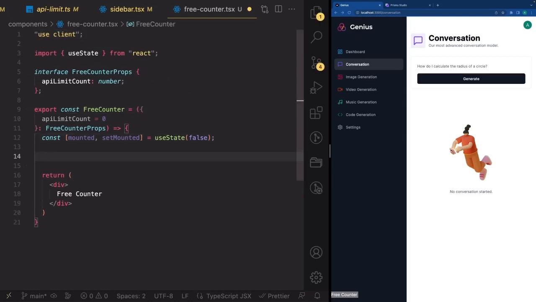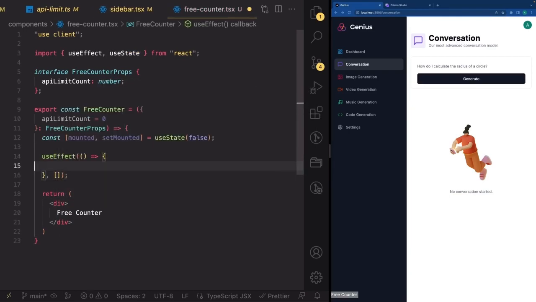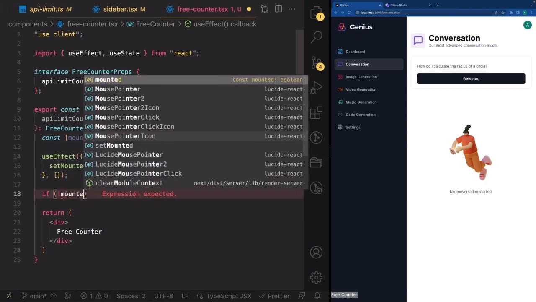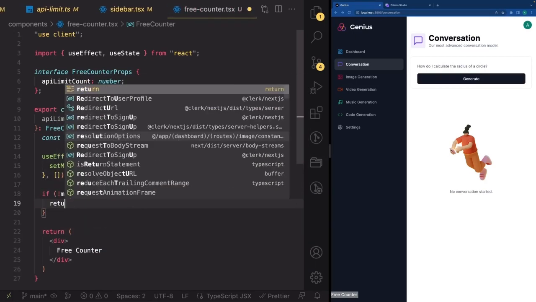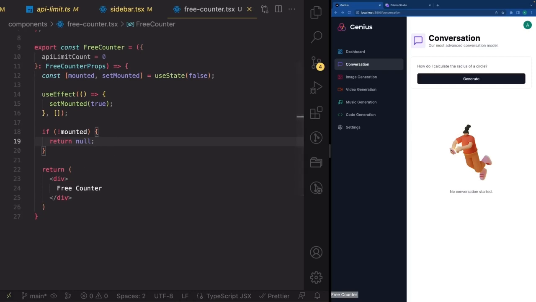Great. Now let's write a useEffect here, also from React. And we're just going to set mounted to true like that. And if we are not mounted, in that case, just return null. So this way, this is not going to be rendered on the server, meaning that it's not going to cause any hydration errors. Great. Now let's actually style this.